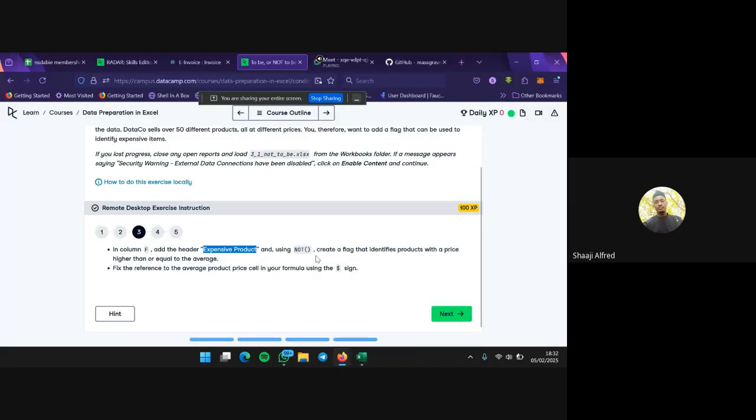So what is the next thing? It says using NOT, create a flag that indicates products with a price higher than or equal to the average. So this is nice. It says using NOT, create a flag that identifies products with a price higher than or equal to the average. So now, who can give a hint? Oh Lord, I'm tired.